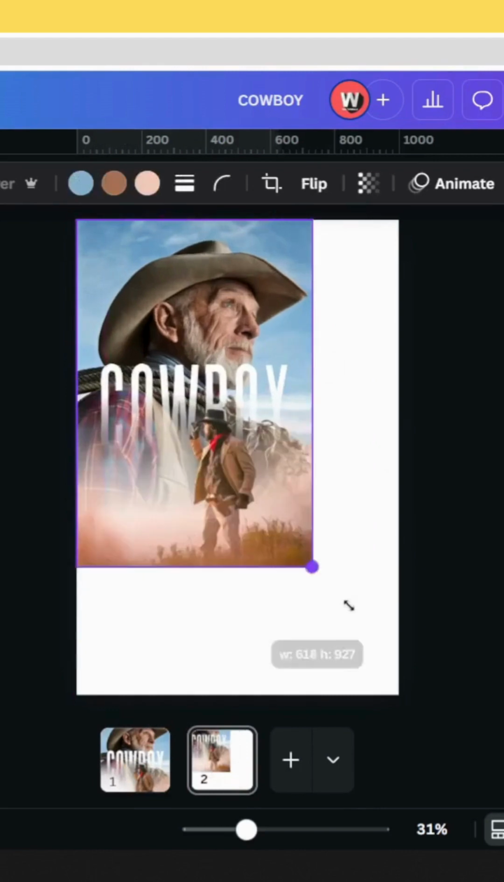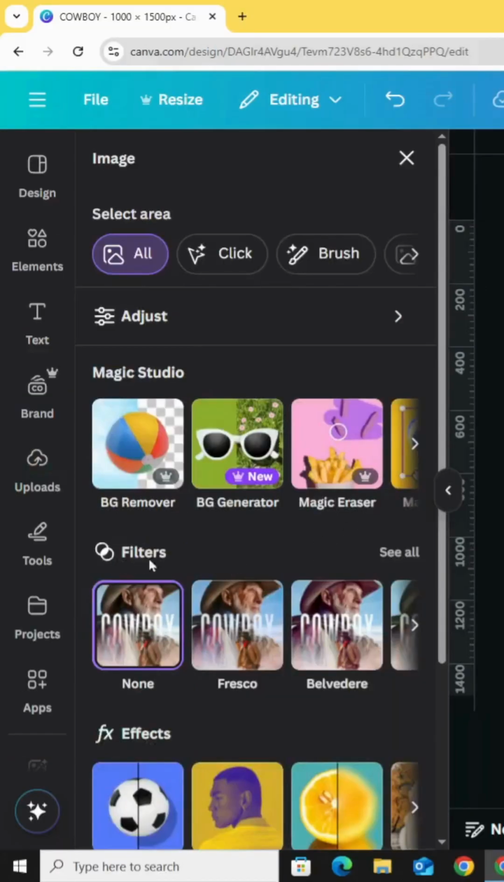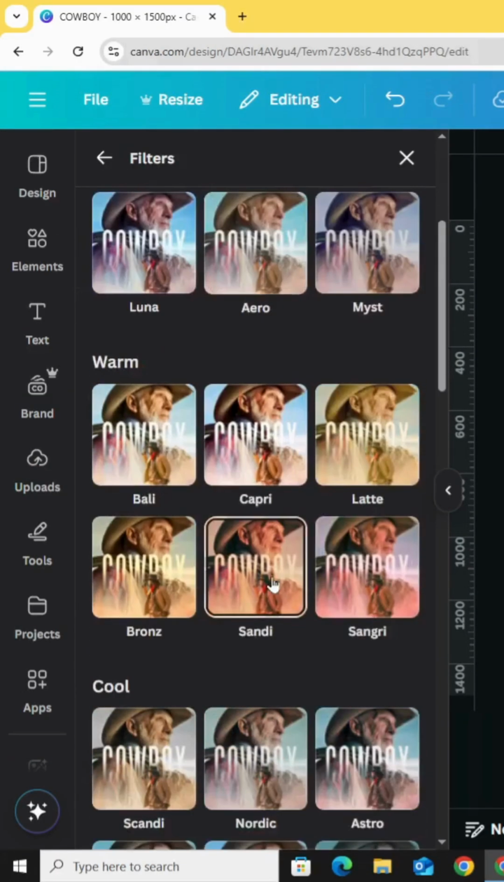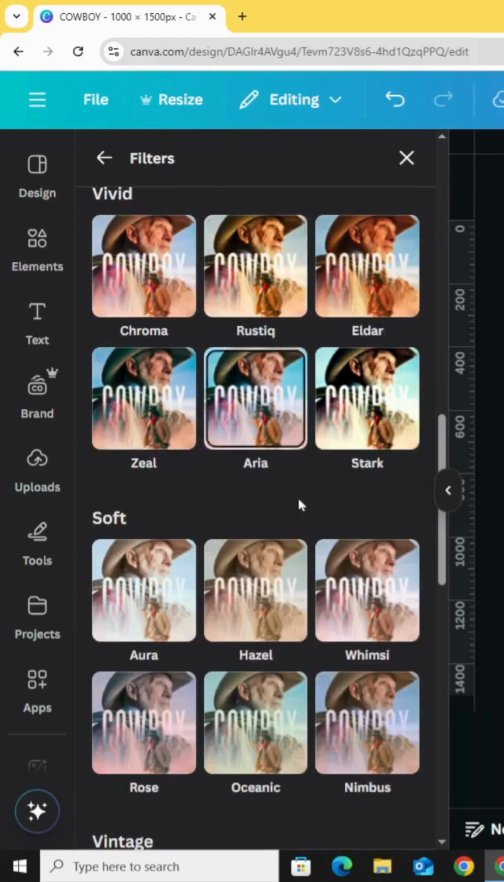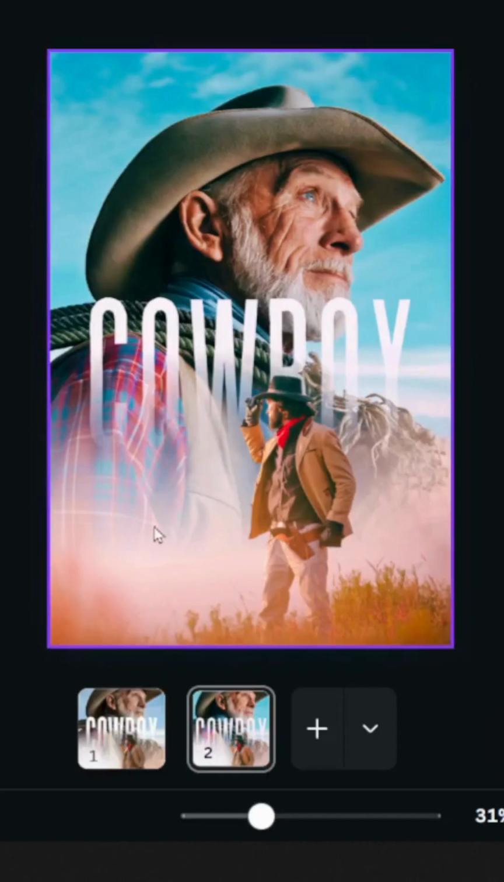And the final step, let's add the filter. Go to edit, filters, see all, and you can add any filter you want. Let's use Aria and you can add your own text as you want. And here is the final results.